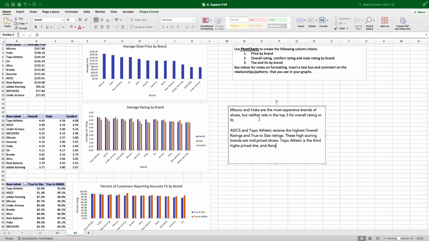And Asics is among the lower priced brands, ranking 4th from the bottom on price. God, how did I do? That's like pretty mediocre.